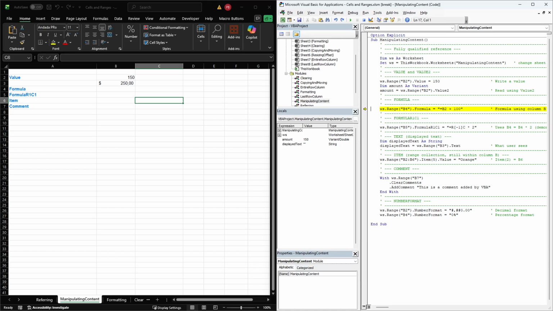Next, we move on to formulas. With .Formula, VBA can insert a standard Excel formula into a cell, just as if the user typed it manually. But for more advanced automation, .FormulaR1C1 becomes extremely powerful. Instead of relying on fixed addresses like B3, it uses relative positions, meaning that the same macro can be applied to multiple rows or columns without rewriting the logic. This is a key technique in building scalable financial models.